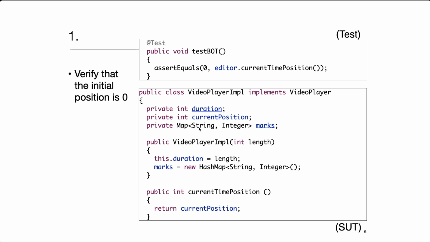First test then, test beginning of tape. This test, all it does is check to see if for a completely new editor, tape machine, whatever it's called, we're at position 0. So it's the very simplest, most trivial test. All it's testing really is that we constructed the object correctly. So what we've tested in that test here is exactly that this class here, the system under test, works as expected.